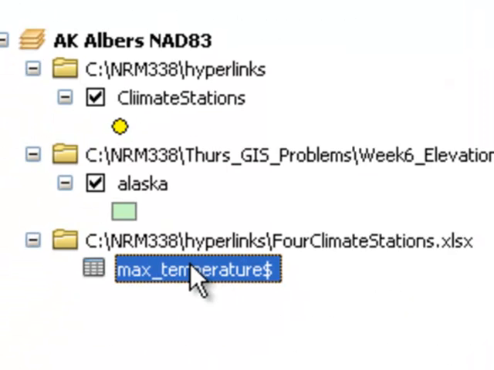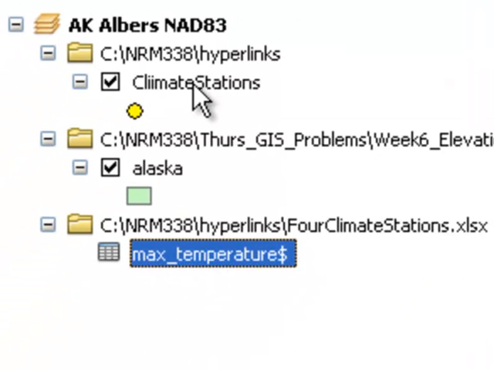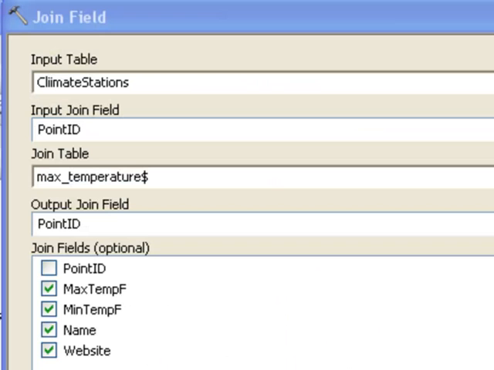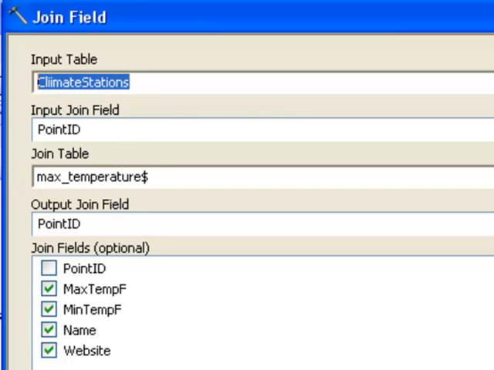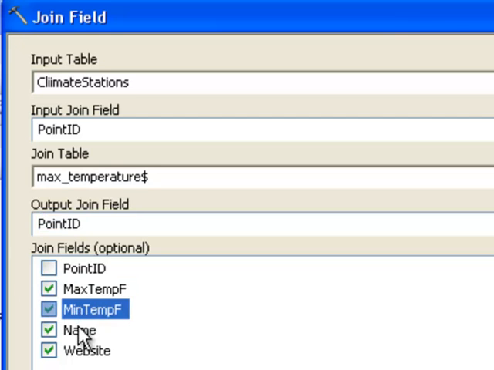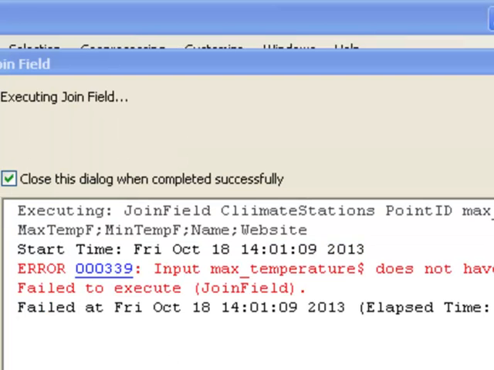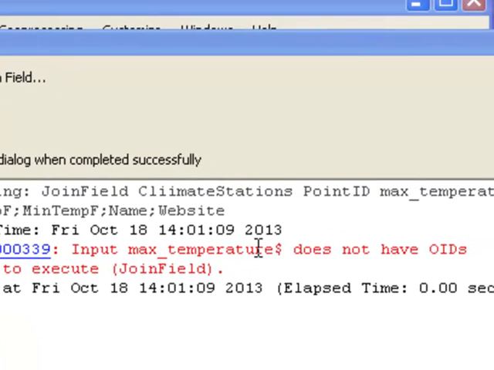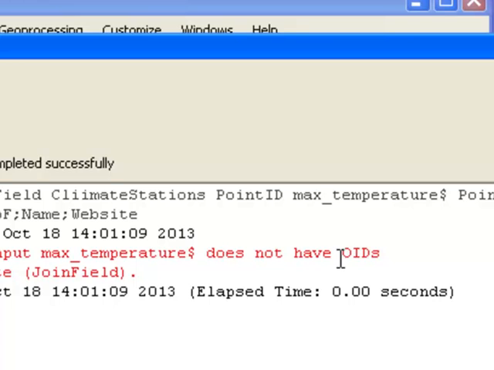So what we want to do is take this table and join it to the attribute table for our climate stations. And you would think that we could use the join field tool. So take the maximum temperature worksheet and join it to our climate stations based on the point ID and join these fields to our climate stations point attribute table. So when we try to do this, we get an error message, and it says the input spreadsheet does not have object IDs. So basically, this is still a spreadsheet in Excel, and it's not really a permanent table in any ArcGIS format that's permanent.